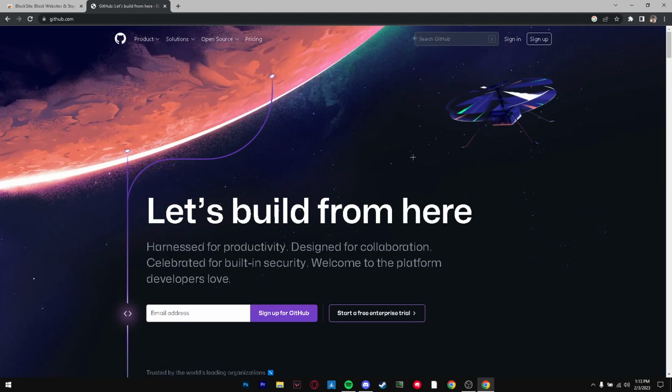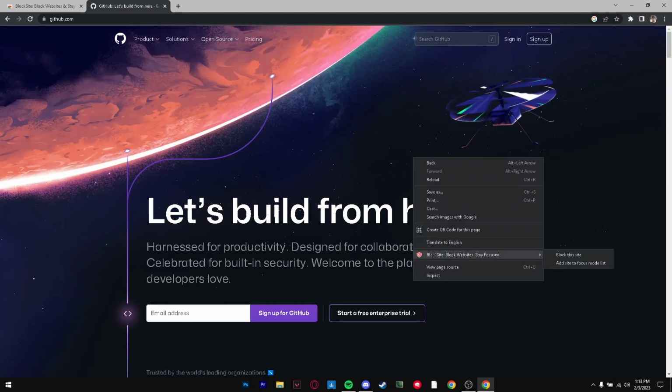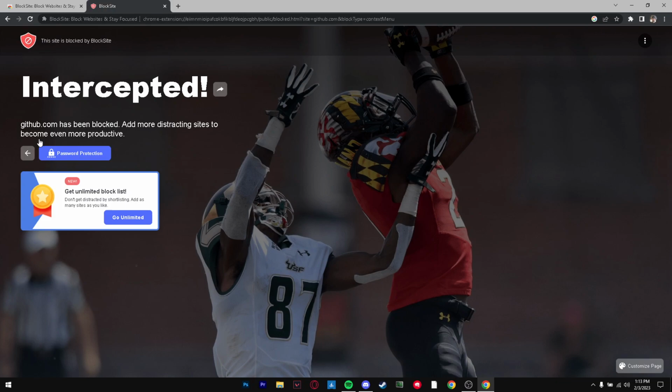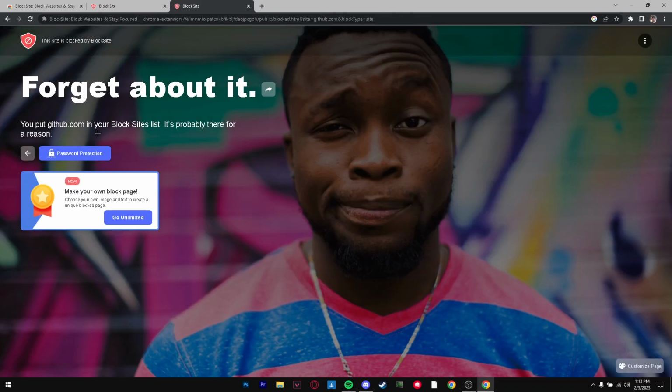And as soon as we're on the website, we're simply going to right click and go to block site, block website, stay focused, and we want to press on block the site. So from there, it will lead you to this page. So from now on, if I open up GitHub and I am to press GitHub, it will bring me to this page saying the website has been blocked. Other than that, that's the tutorial.